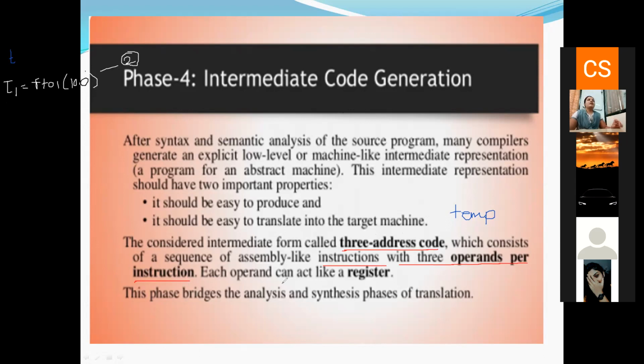That is the meaning of 3 address code. So a maximum of 3 addresses should be there. More than 3 addresses is not possible, so it is called 3 address code. Less than 3 is allowed. So here I am handling only 2 addresses: one is where the value 10 is stored, and the other is where T1 is stored. That is called your first instruction.